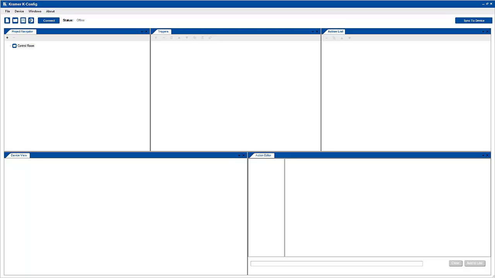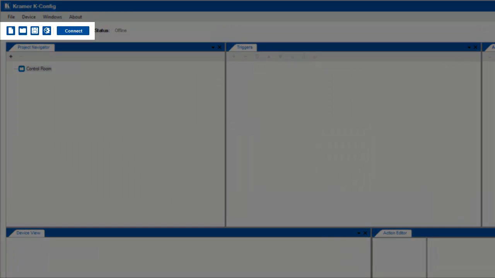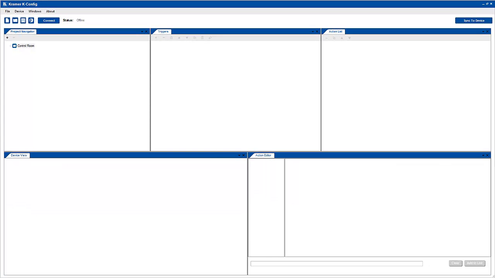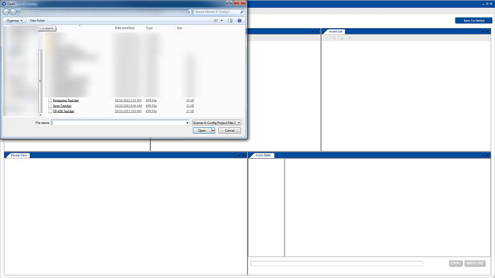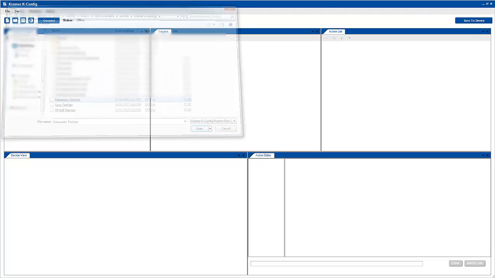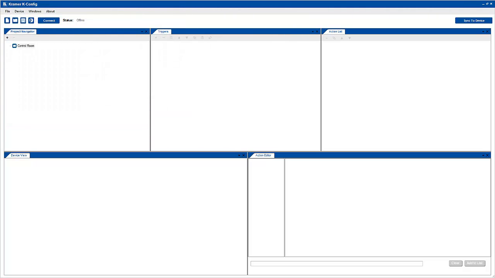Just under the File menu are some buttons. These buttons are quick links to commonly used functions like New, Open, Save, Driver Manager, and Connect. For this walkthrough, I am using a previously created configuration file as an example. If you are following along, this project file is available for download with the link below.